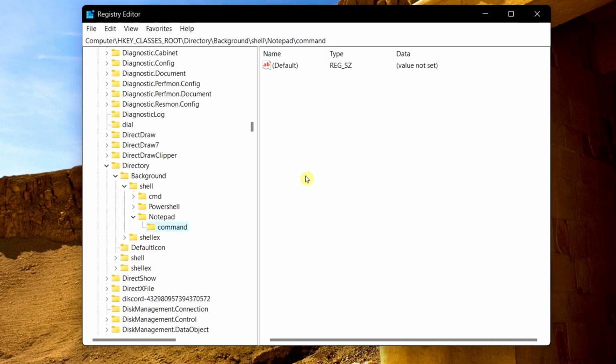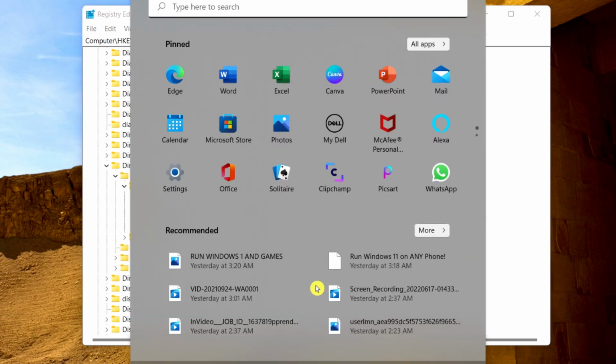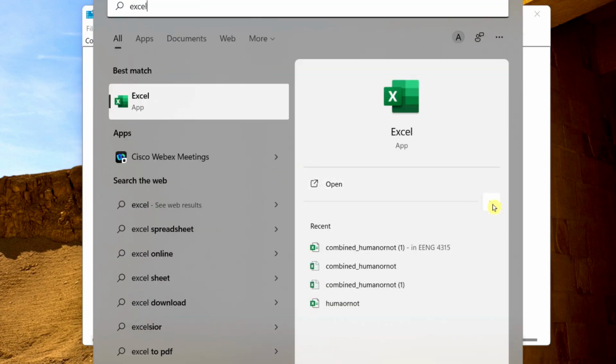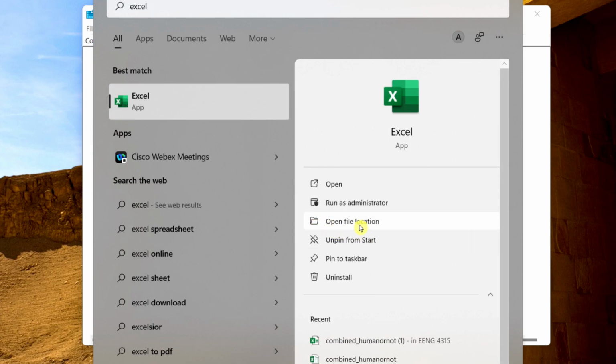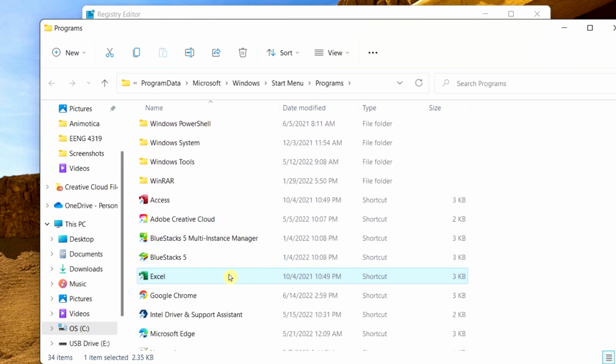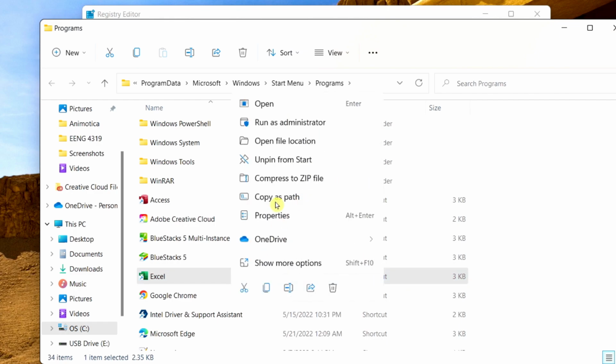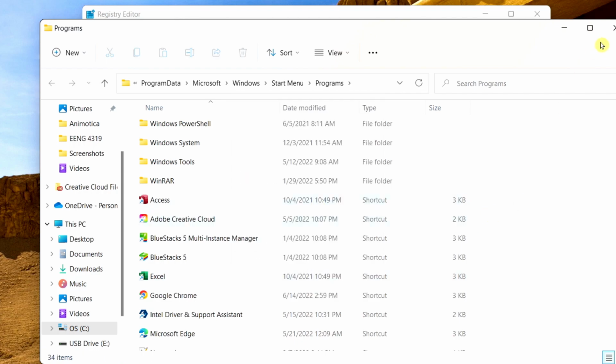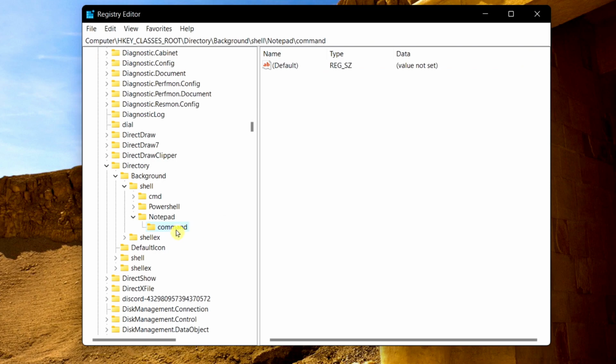And what you want to do is copy the Notepad's path to the directory. So basically, you won't need it for Notepad, but say for example you want to put Excel on there. You would choose the start menu, type in Excel, select this arrow, and select open file location. It's going to show you the exact location, and you right click and choose copy as path. Once you select copy as path, it's going to copy the exact path and you're going to paste that right into here.